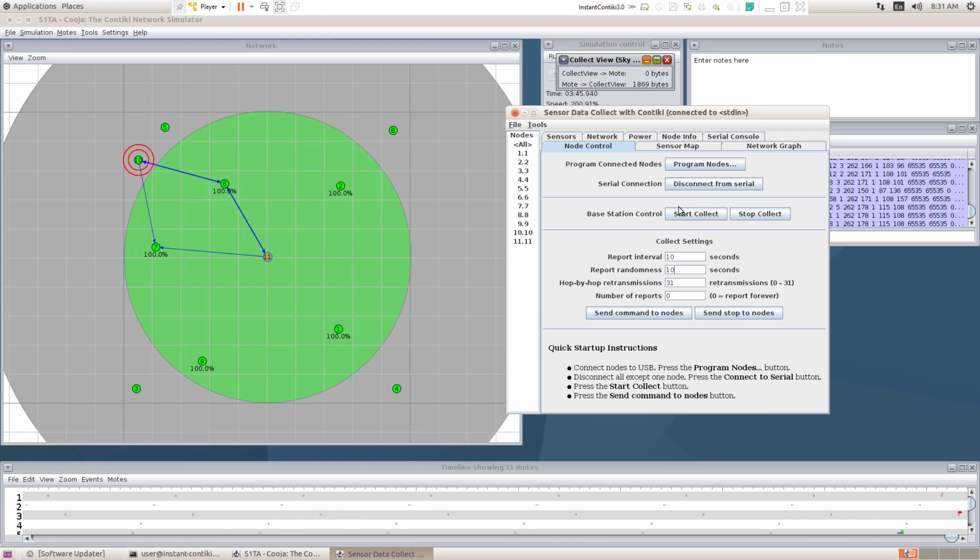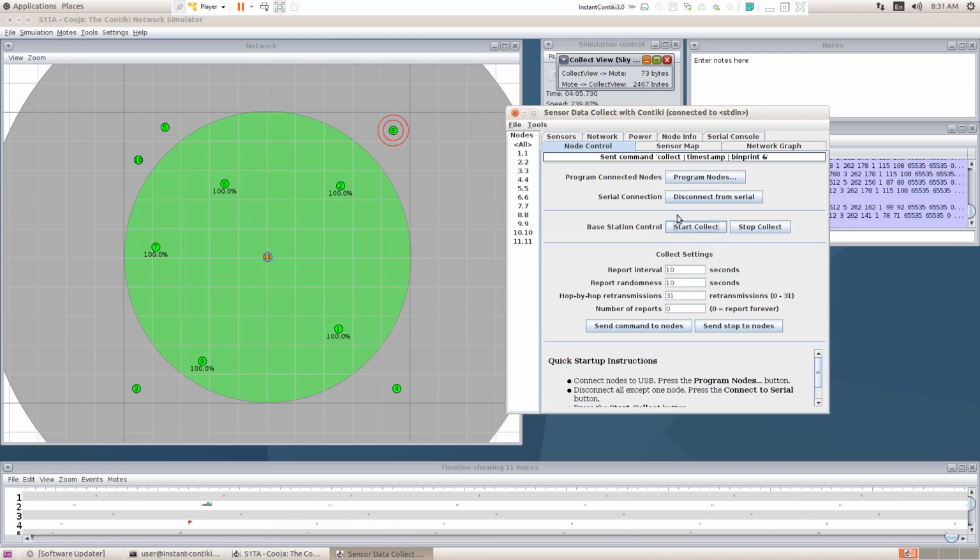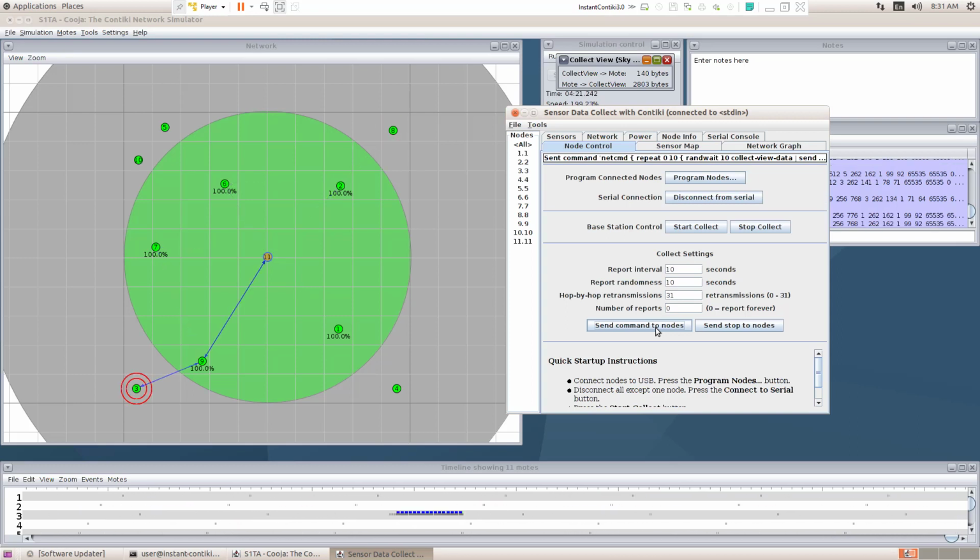Then I'm going to click start collect. Then you can give send command to nodes. If you click that, now your device started collecting the data. That means your sink node is collecting the data.